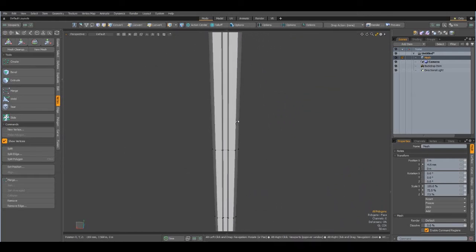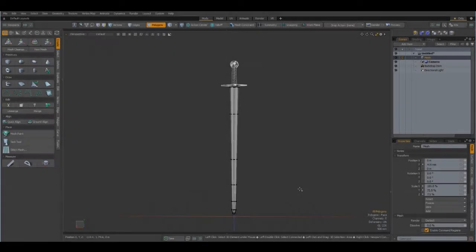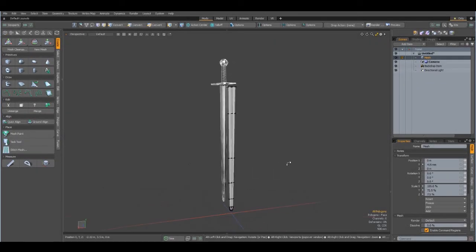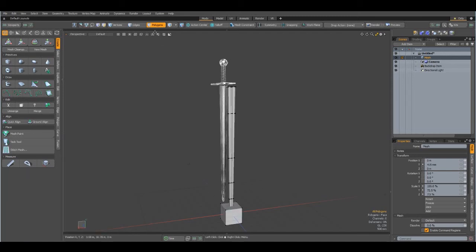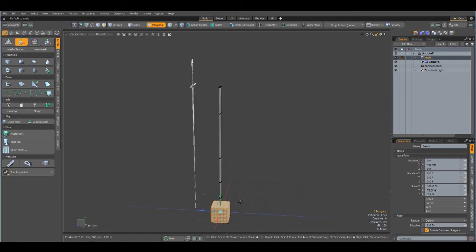Next, we will move on to the hilt. Creating the hilt won't be too different from the blade. We'll be starting it the same way with the primitive cube. The settings we have should still suffice, so let's apply it. We need to reposition it to where it is in the image and scale it as needed.